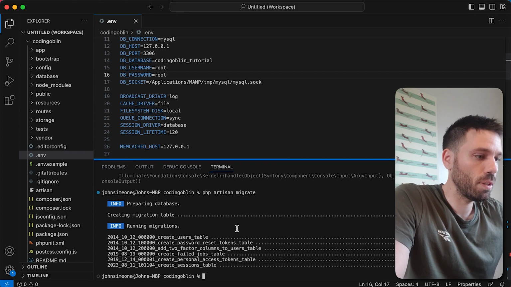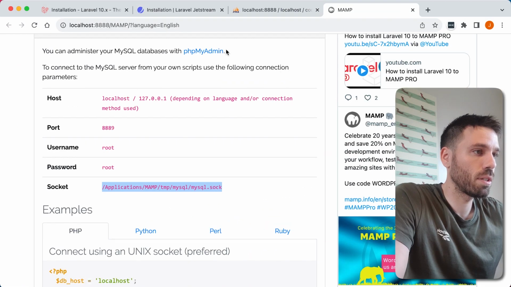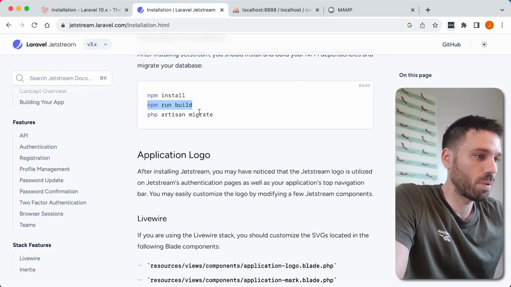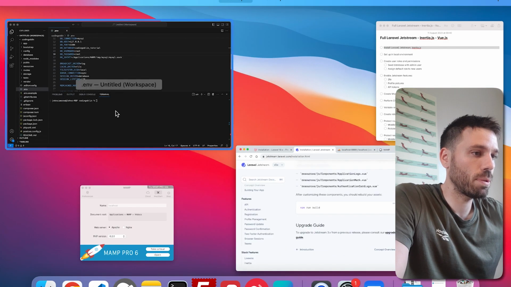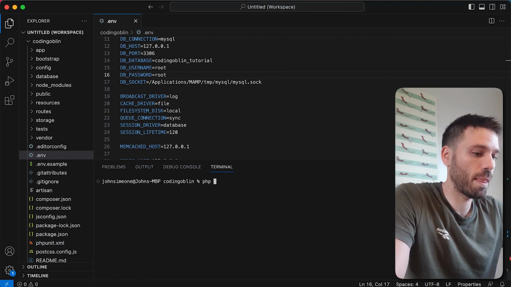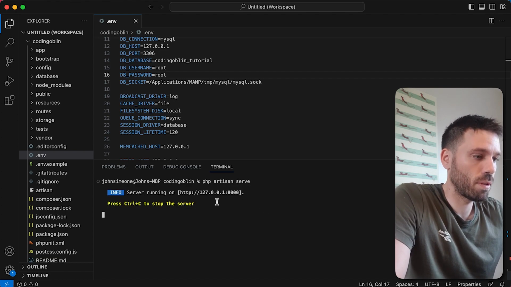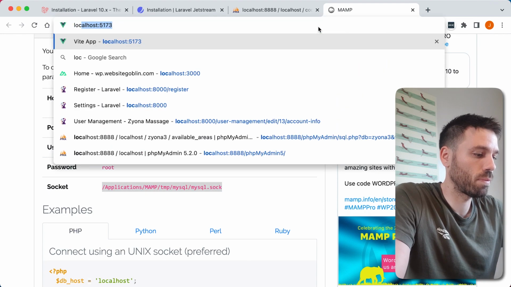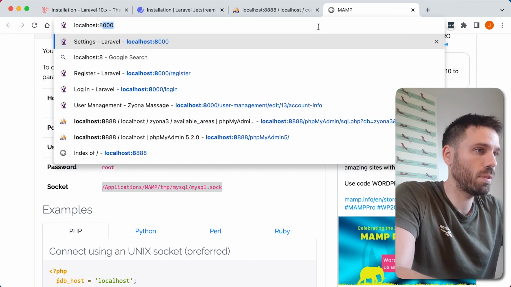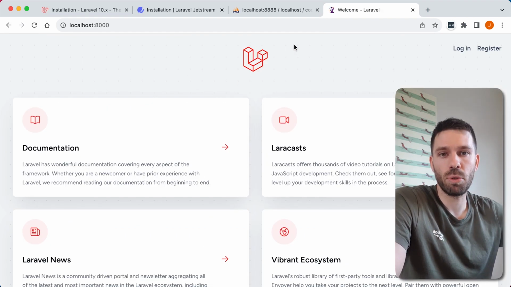Okay, so we've got that. Now we need to just run php artisan serve. And we have it running on port 8000. So let's go to localhost 8000 and see what we have. There we go. Our project's up and running.